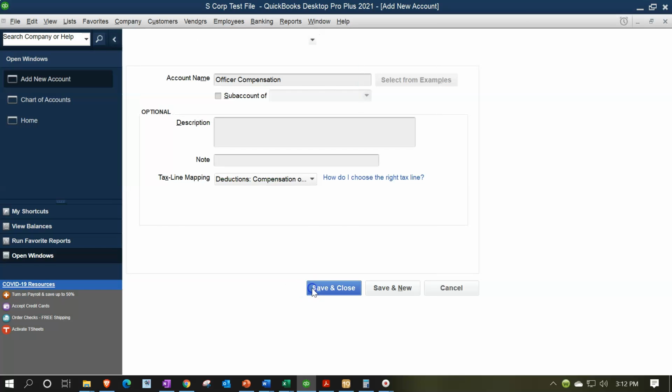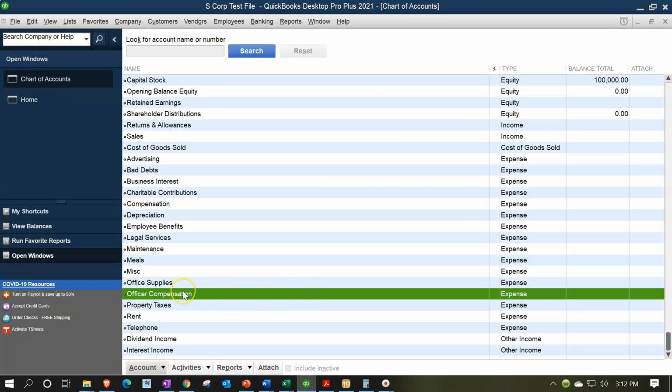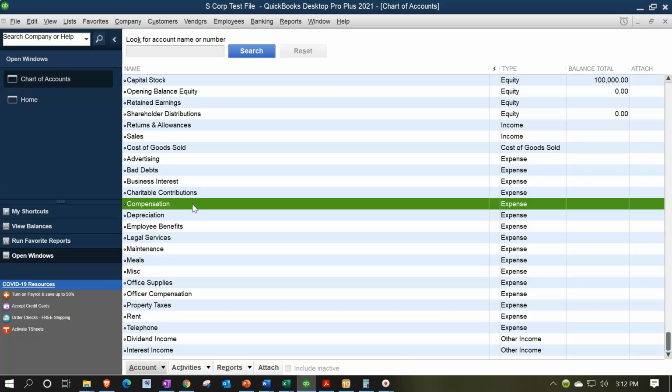So if I say save and close, now we have two items that are related to processing the payroll, one for the officer compensation and the other for everything else. Again, if you ran payroll within QuickBooks, then you'd have to set up the items such that they would break out to those two. That would be for next year.